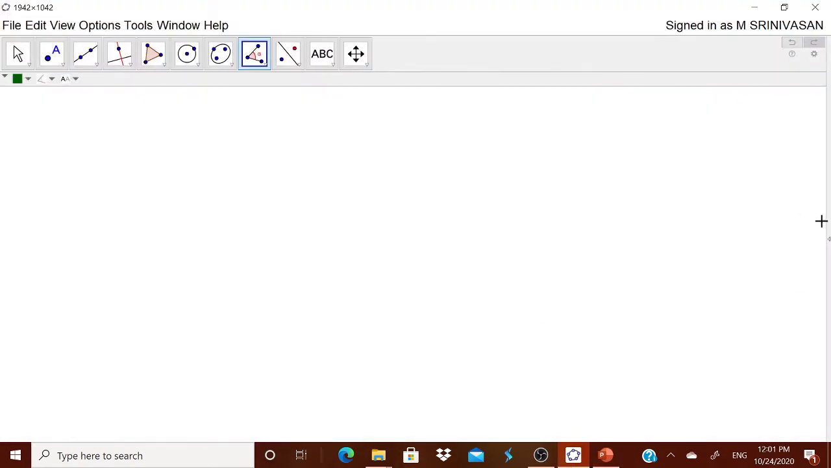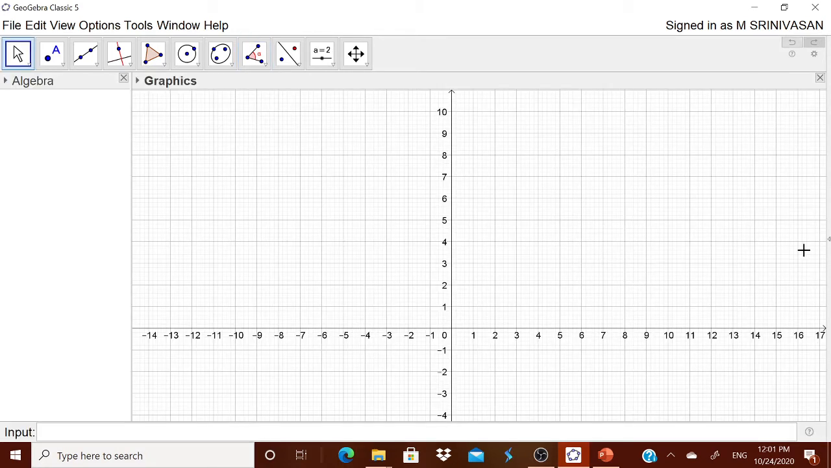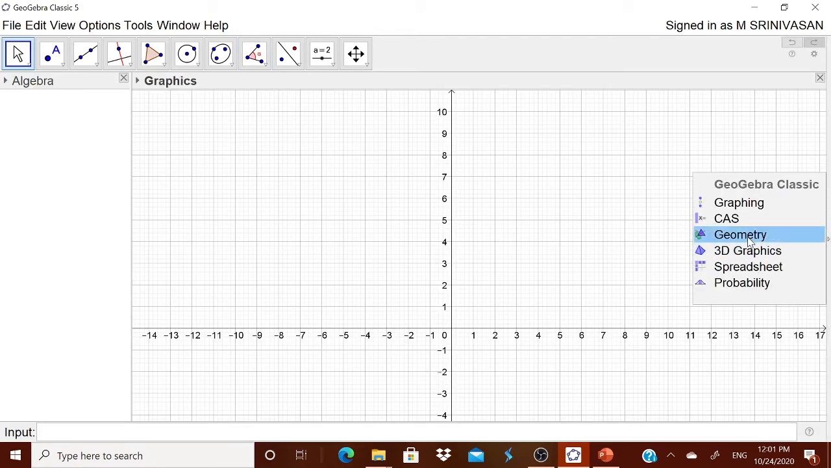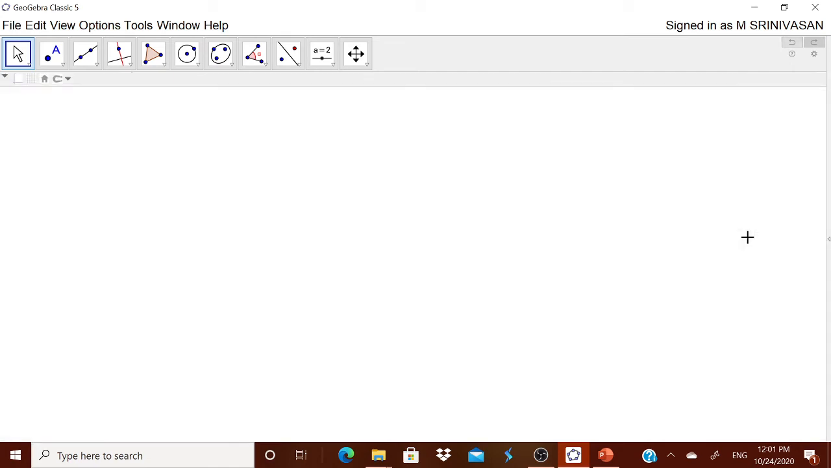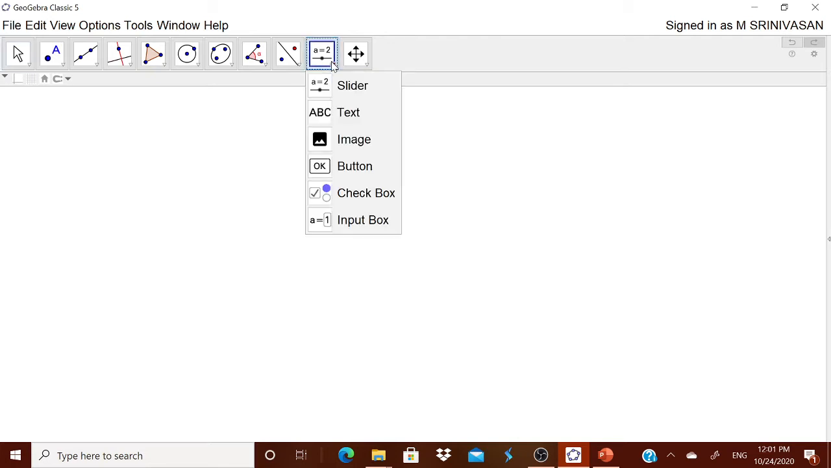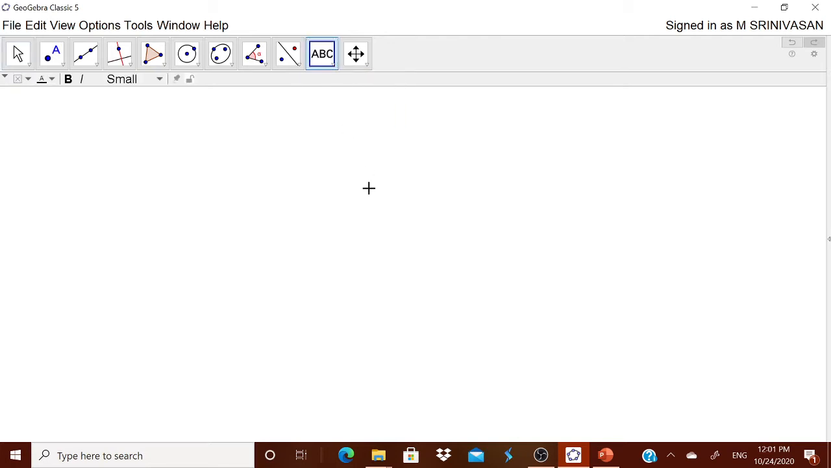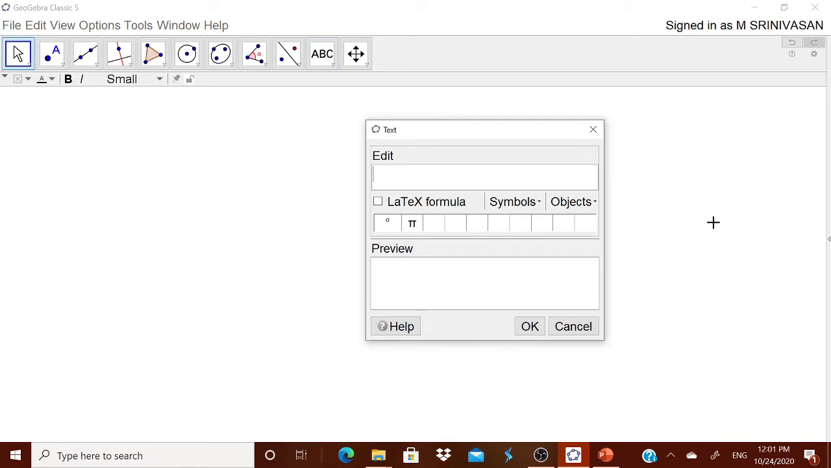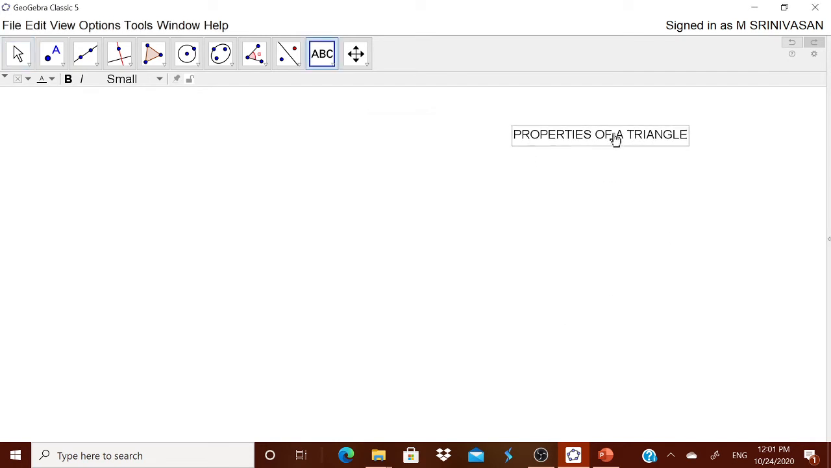I have opened it. Here already you know that it will start with this view only. Now I have selected geometry view for a better understanding. Whenever you are explaining a topic to the child, you can have a heading to it. Go to this slider, go to this text, click it over here and then type properties of a triangle. You do it okay. It will come over here.